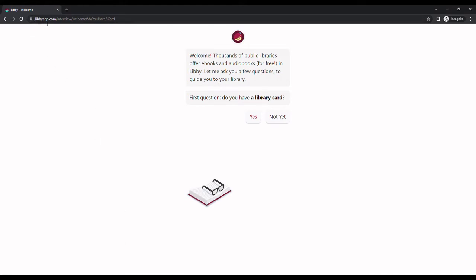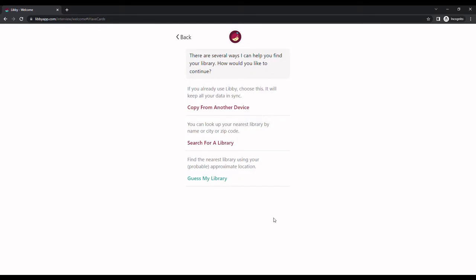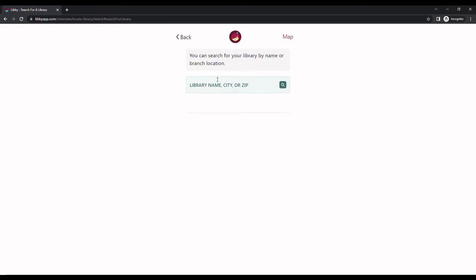So first off, we are going to go to libbyapp.com, and this is the first page that you will see. And the first question is, do you have a library card? If you're here, then we assume that yes, you do. And we are going to search for a library, and you can do it by name, by city, or by zip code.